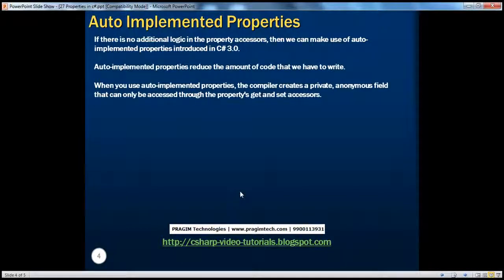So if there is no additional logic in the property accessors, then we can make use of auto-implemented properties introduced in C# 3.0. Auto-implemented properties reduce the amount of code that we have to write. When you use auto-implemented properties, the compiler will create a private anonymous field that can only be accessed through the properties' get and set accessors.